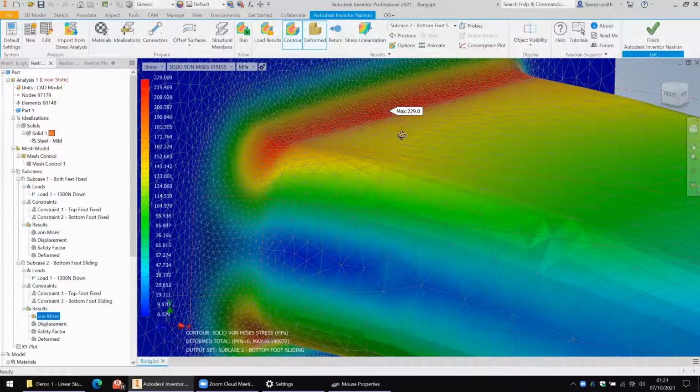But so that's linear static analysis. It's all pretty straightforward. I told you, don't be thrown off by the user interface. It's a lot friendlier than it looks. Okay, so we're going to go ahead and we'll finish that analysis.